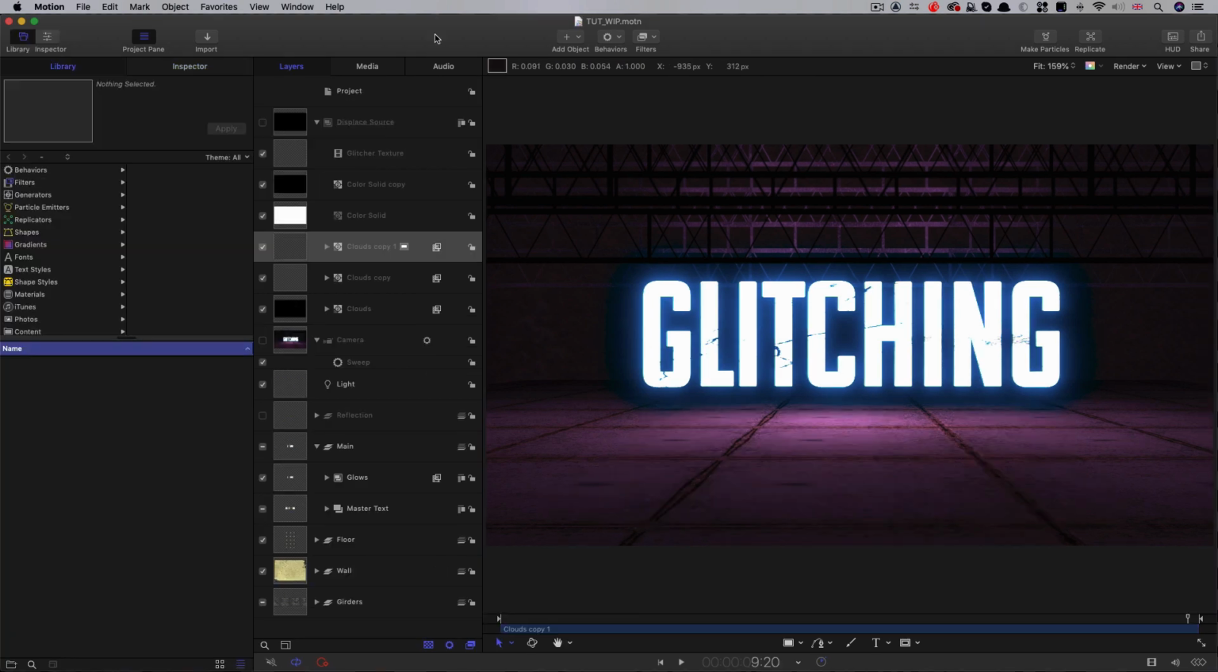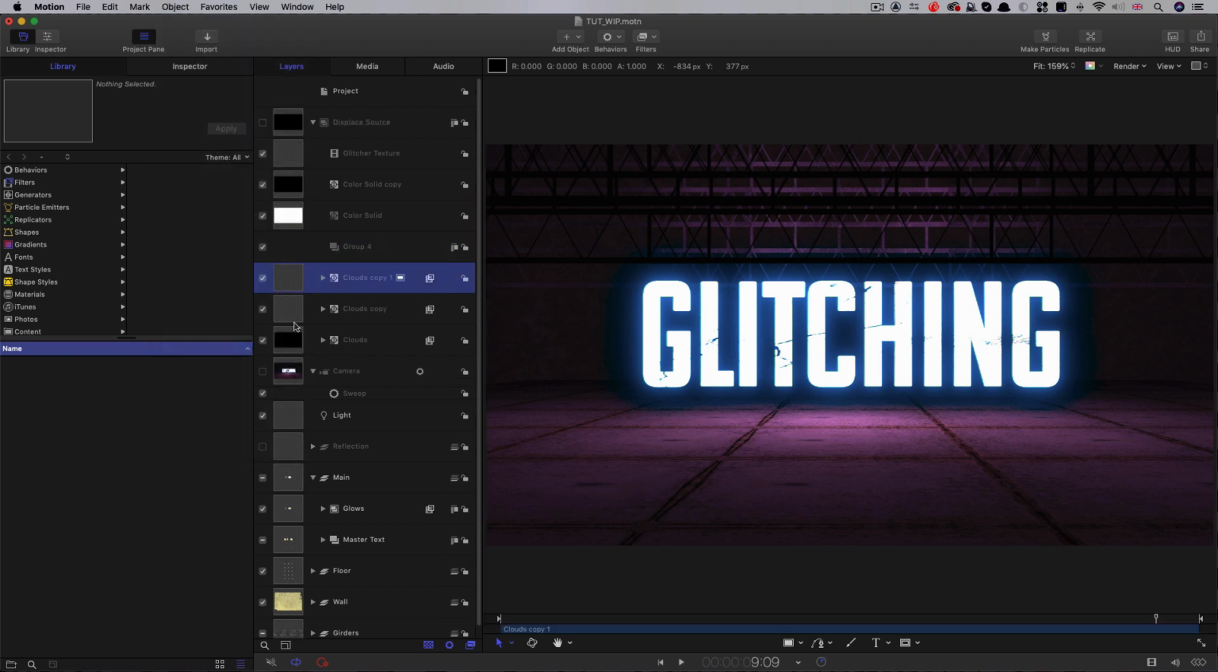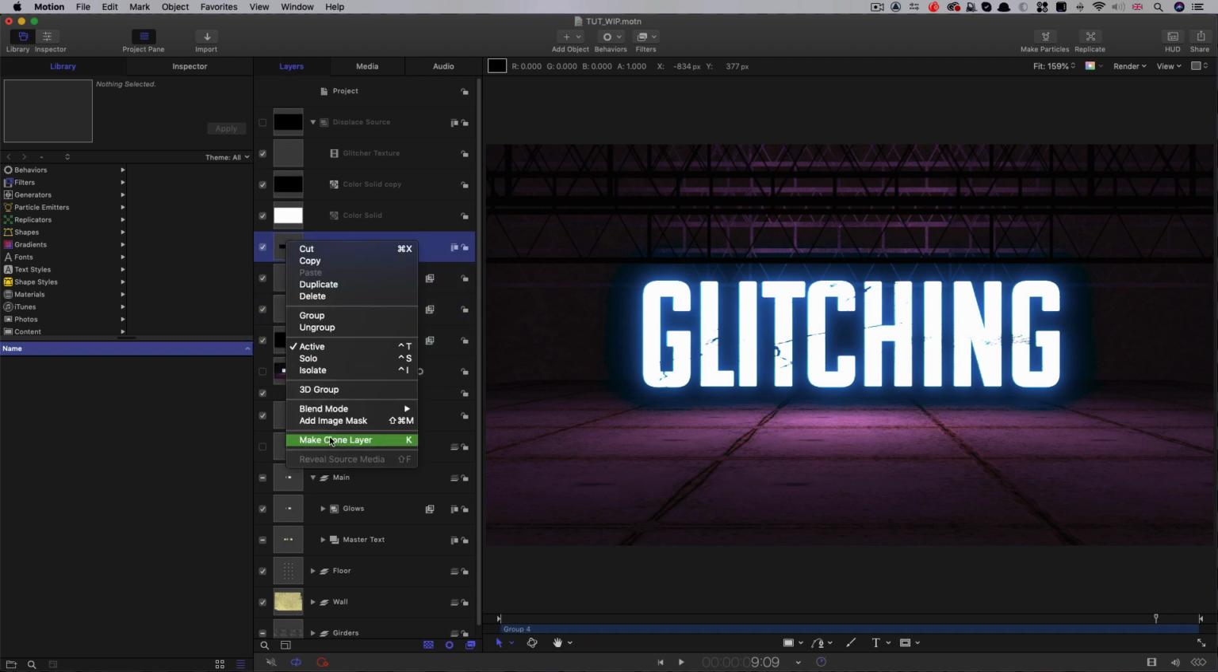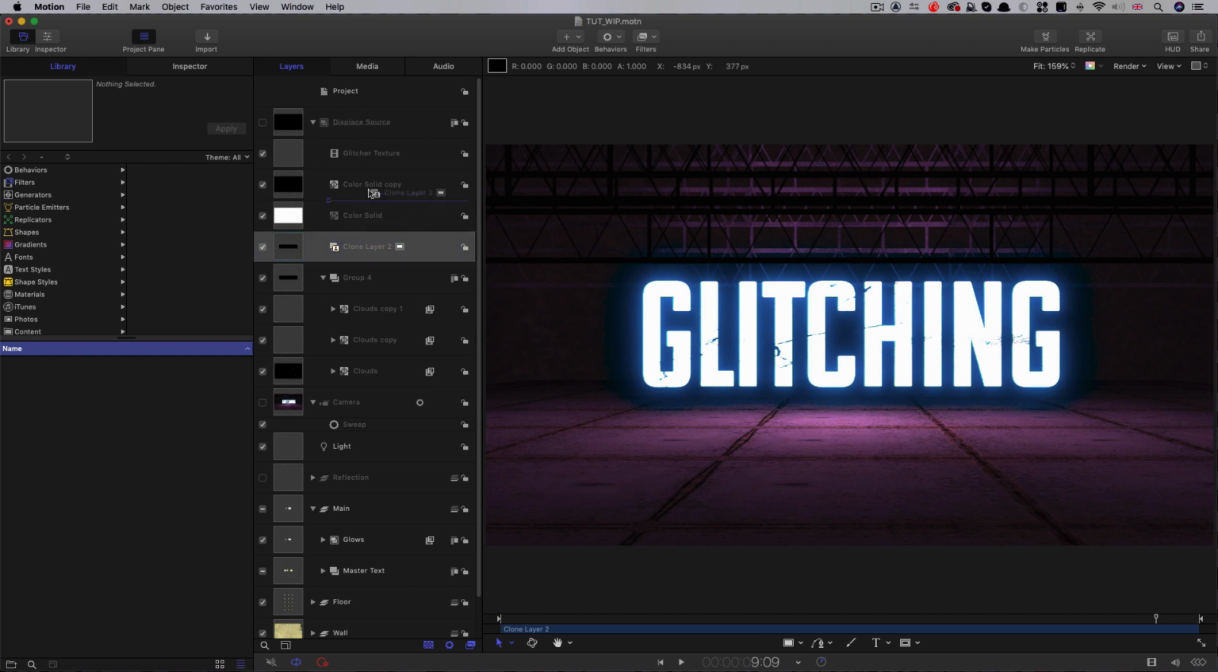And there's just one final thing I'm sure you're going to want to know about, and that's how to make the text disappear at the end, so glitching off at the end. So I'm coming into my displace group here. I've got my 3 clouds elements there. Just above them, I'm going to make a new group and put the 3 of them inside it. And then I'm going to make a clone of that group. Right-click, make clone layer. I'm going to move that up to the top.